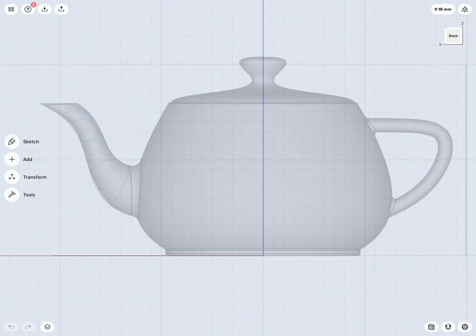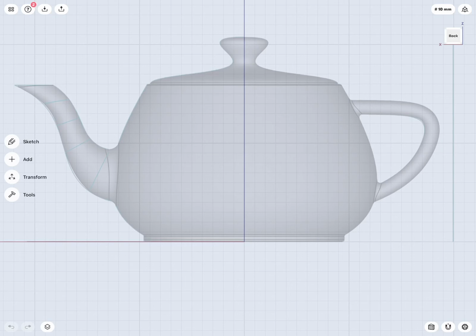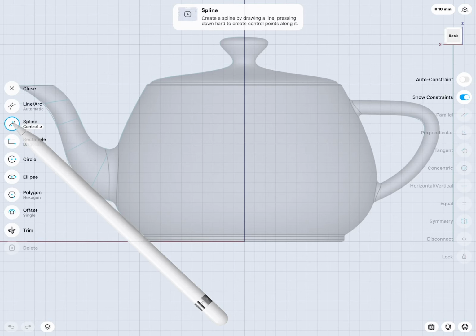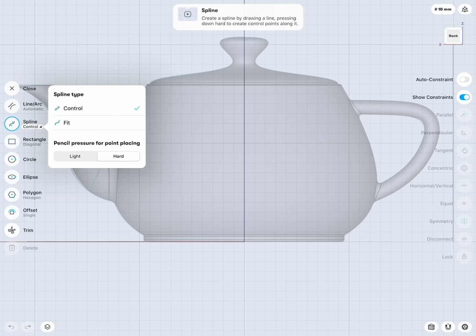The main body is a revolve. The lid is a revolve, the handle is a sweep along a path, and the spout is a set of loft profiles. I always tell my students: work on the easiest part first, work on the hardest part later. So the spout is last, and the main body and the lid will be our first objects to model. Very good.